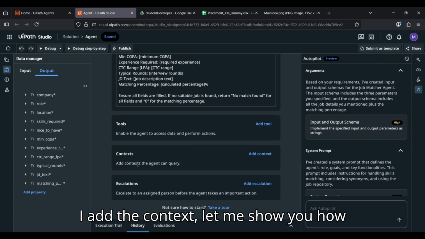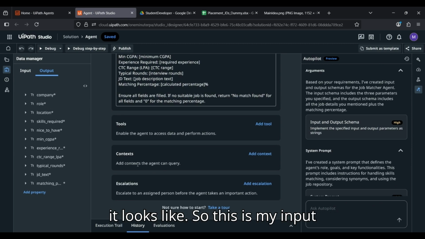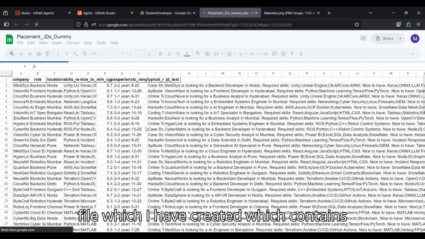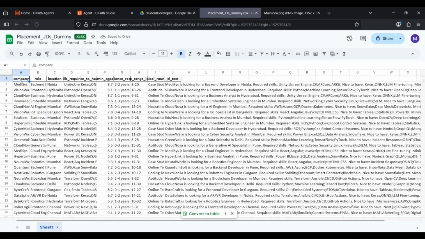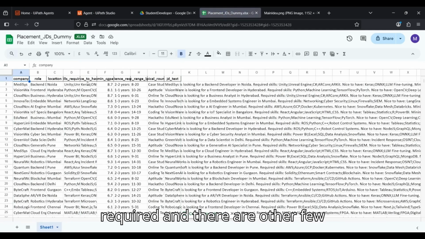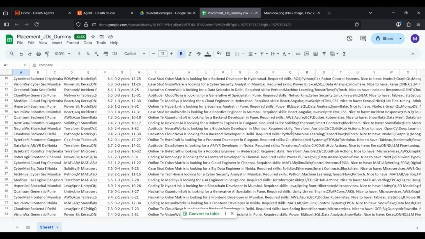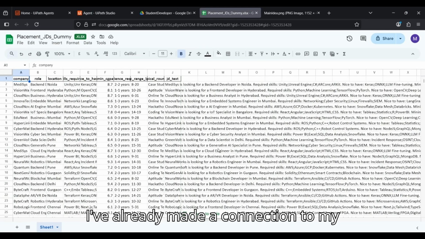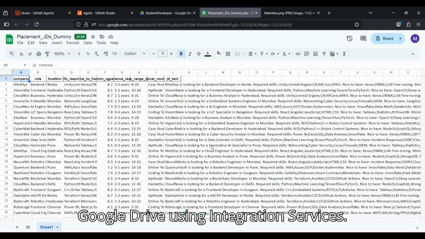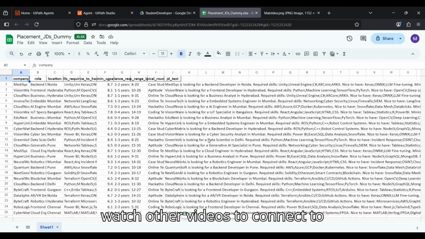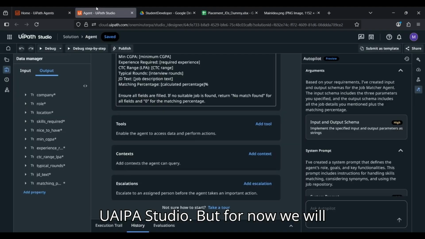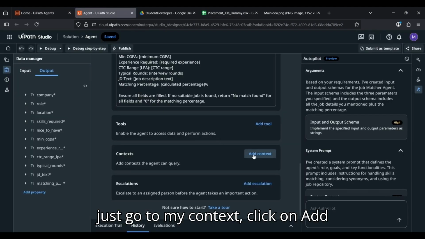So before I add the context, let me show you how it looks. This is my input file which I have created, which contains company, role, location, skills required, and a few other parameters. This is a live file, a live database which we will be connecting with my agents. I've already made a connection to my Google Drive using integration services. If you don't know how to do it, you can watch other videos to connect to Google Drive via integration services in UiPath Studio. But for now, we will just go to my context, click on add context.